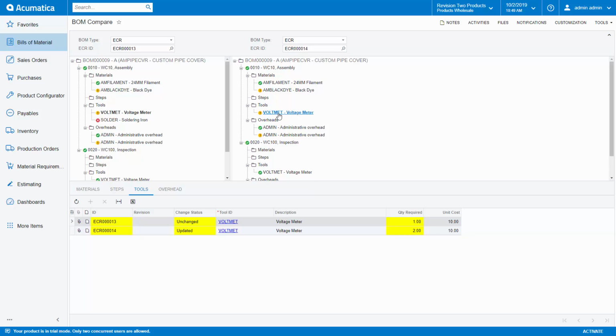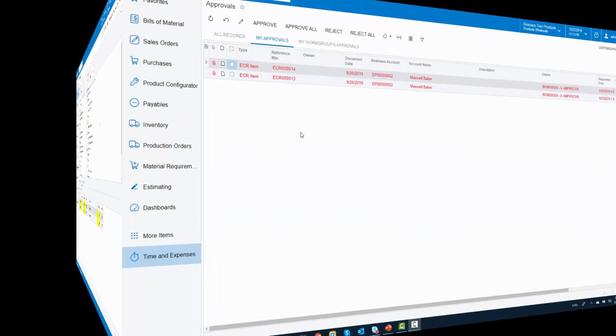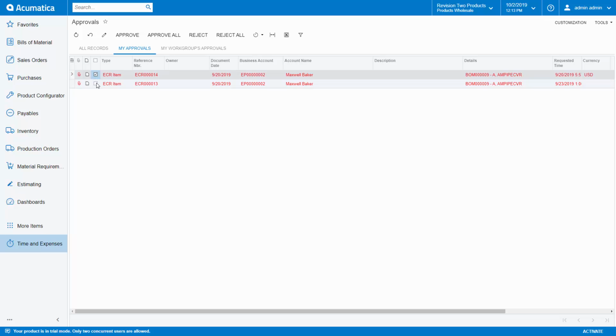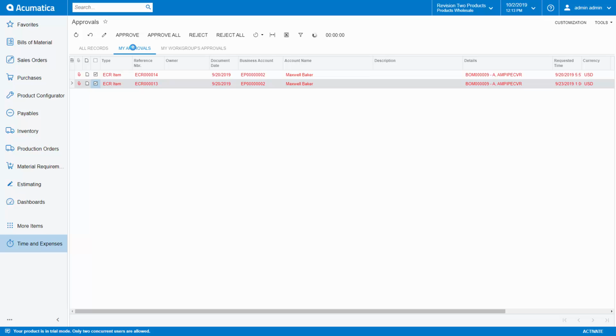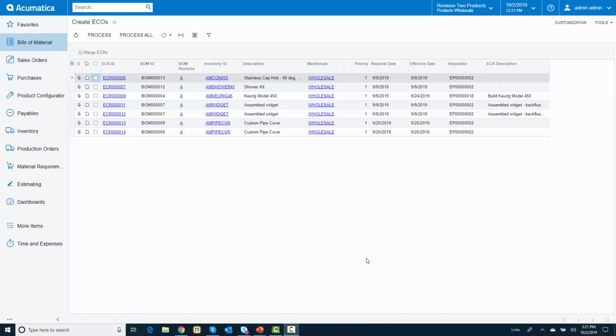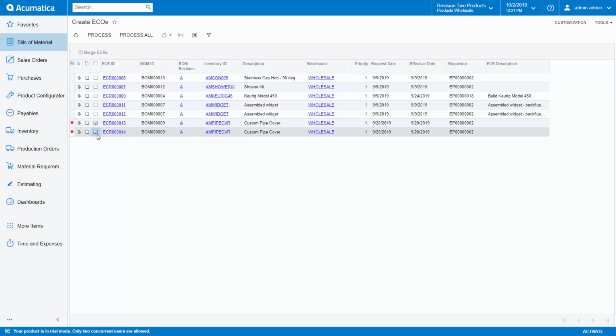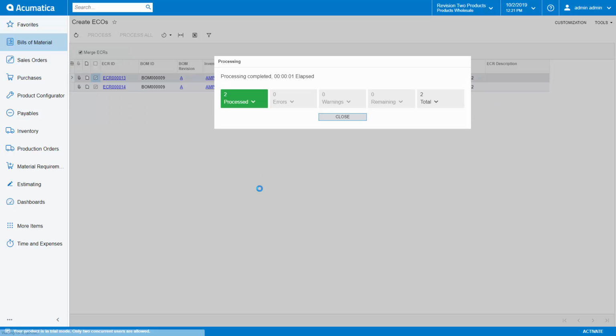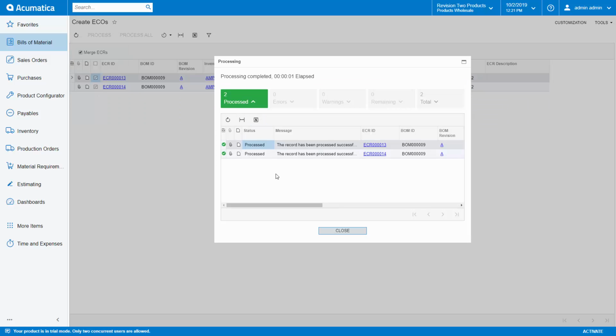Now that I have reviewed the changes in the engineering change request, I have decided to approve them. I'm going to go to the approval screen and approve them all at once. Next, I want to convert and merge the two engineering change requests into a single engineering change order. I navigate to the Create Engineering Change Order screen and select my two engineering change requests. By selecting Merge Engineering Change Request, it will merge the engineering change requests into a single engineering change order.